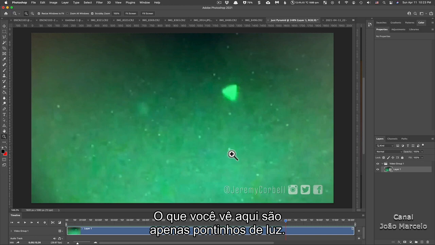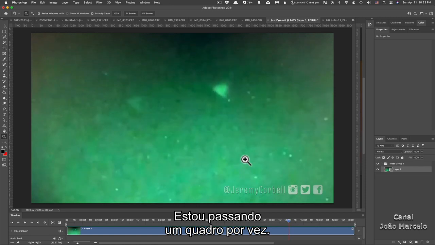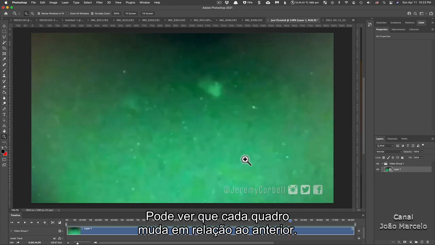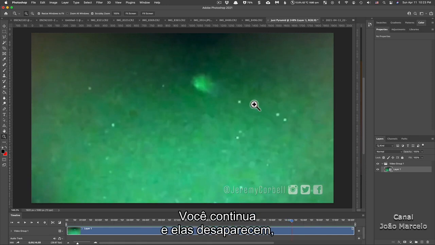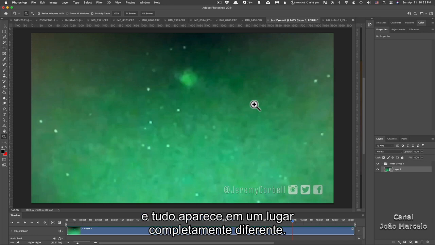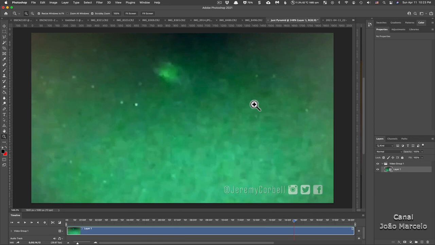What you see here are actually just little points of light, and you can see that if you single step through it. I'm going through it one frame at a time. You see every frame, or every other frame, because the frame rate is different. Like here's a bunch of stars, but they're not really stars. You keep going and they vanish and everything appears in a completely different place. So that explains why those shapes aren't exactly the same.